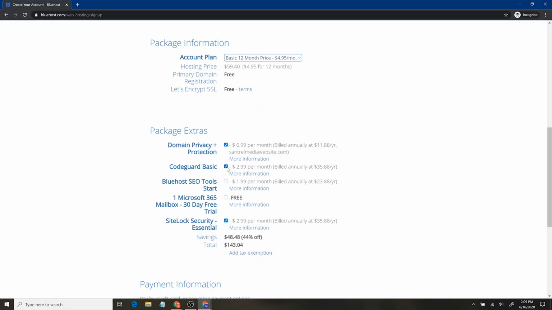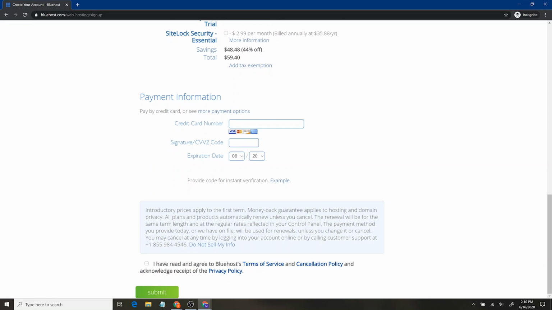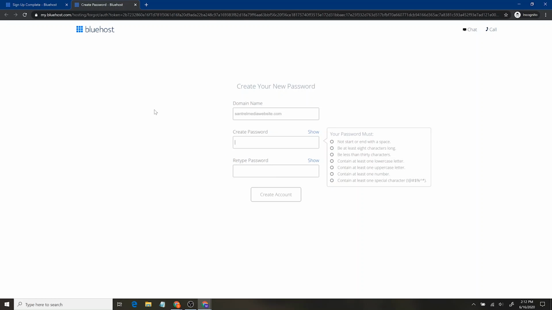You also have CodeGuard Basic. I'm not going to get that on this website. I'm not going to get SiteLock on this website either. You may want these, so definitely go and read them as well. Now the payment information, I'm going to type that in right now, and we'll hit submit and get to the next page. So then click the giant blue button that says create my account.